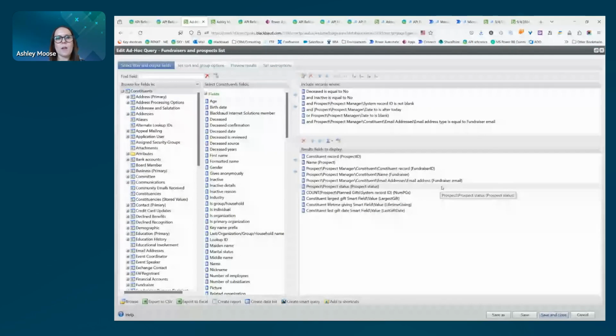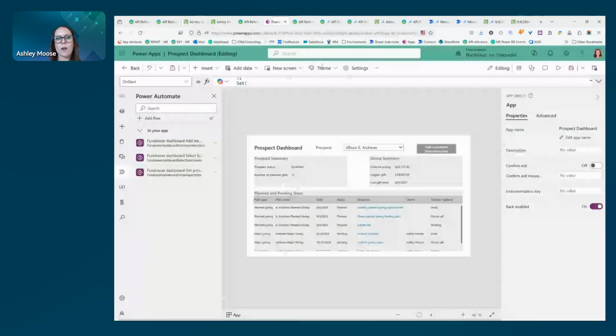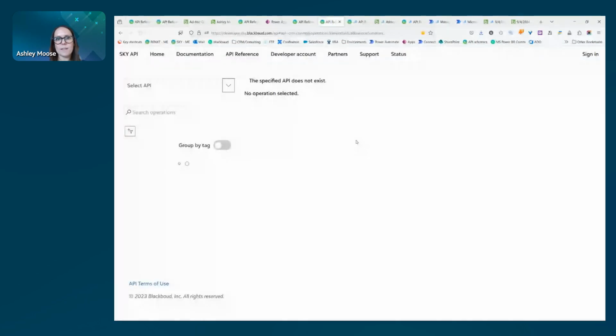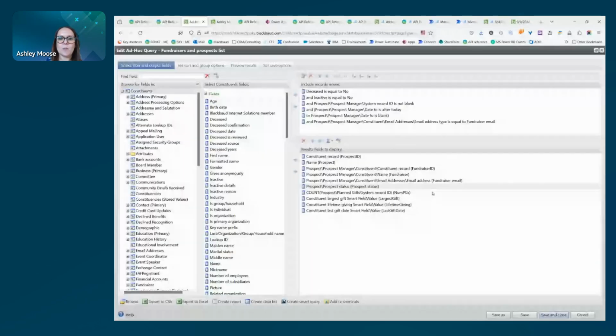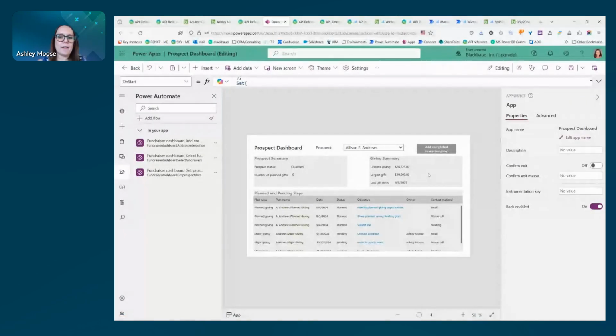So then I was looking to bring in my giving information. And while there are other similar endpoints available, like this view individual revenue summary, I decided to do something similar and just use smart fields. So back into this query here, and one is actually just a count on a field, but I have smart fields to look at my largest, lifetime, and last gift information. So that worked fine for what I needed here.